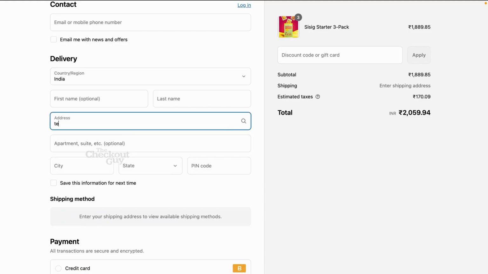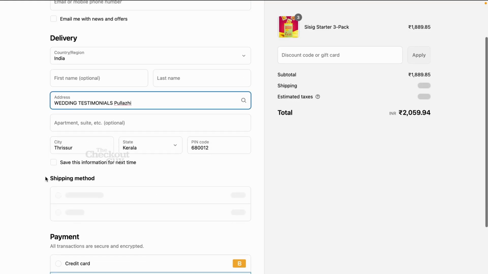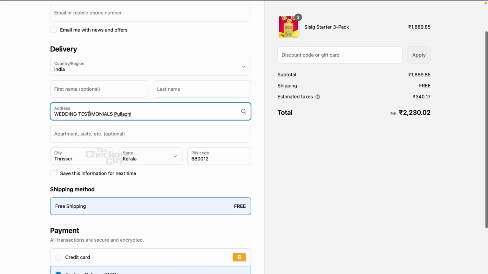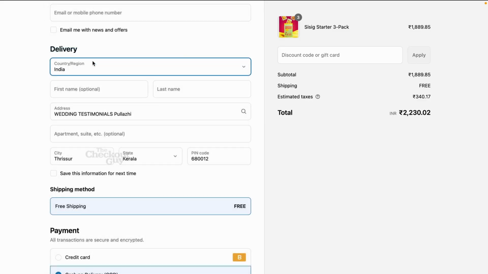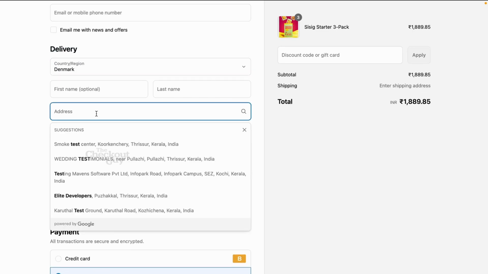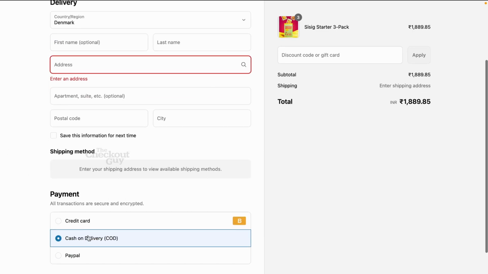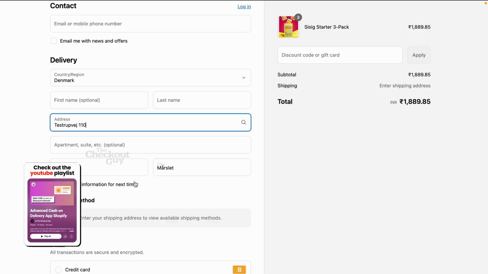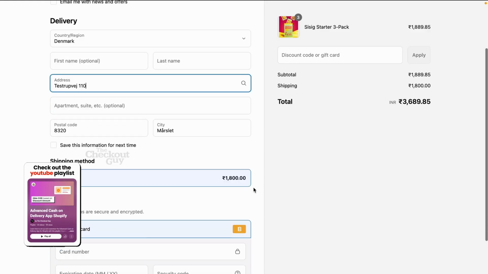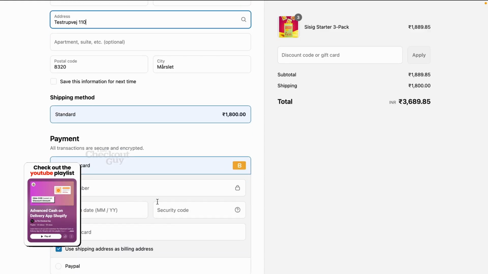We test with filling an address also, right? So I'm just filling an address. Yes, cash on delivery is still there. And one more time, I'm changing to Denmark or something, right? And you can see cash on delivery will be still there. But if I fill any full address, right? So I'm filling a full address, you can see cash on delivery will not be there.